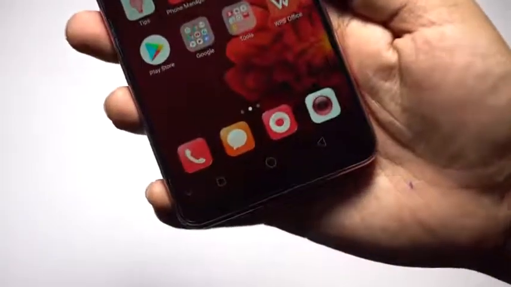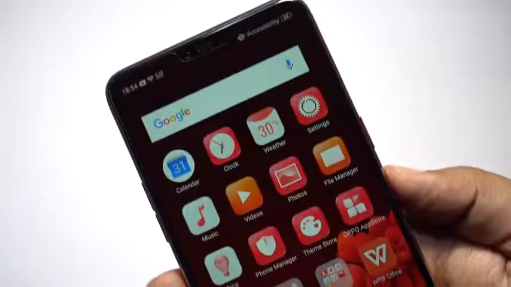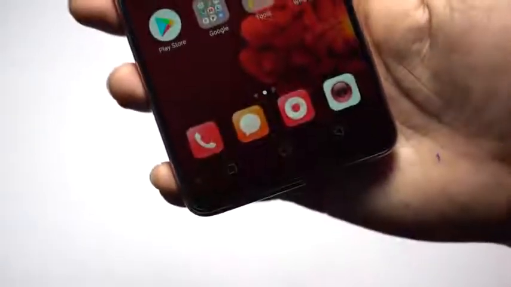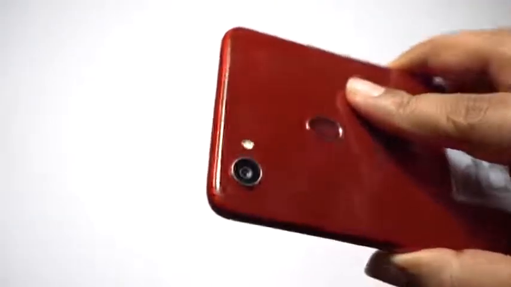Well guys, we are at the end of part 1 of Oppo F7 tips and tricks videos. I'm telling you guys, the second episode will be more interesting.